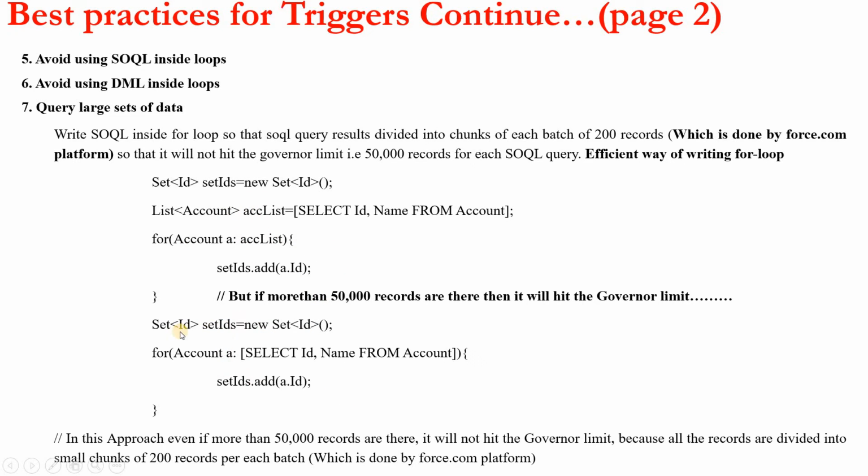But this will work. Set of Id, setIds is equal to new set of Id. I took one set for storing the IDs. For each account a, I am writing the SOQL query inside the for loop. This is the efficient way of writing a for loop. This is very, very important. It is used for querying large sets of data, even more than 50,000. setIds.add(a.Id). Each account ID I am storing into this set.